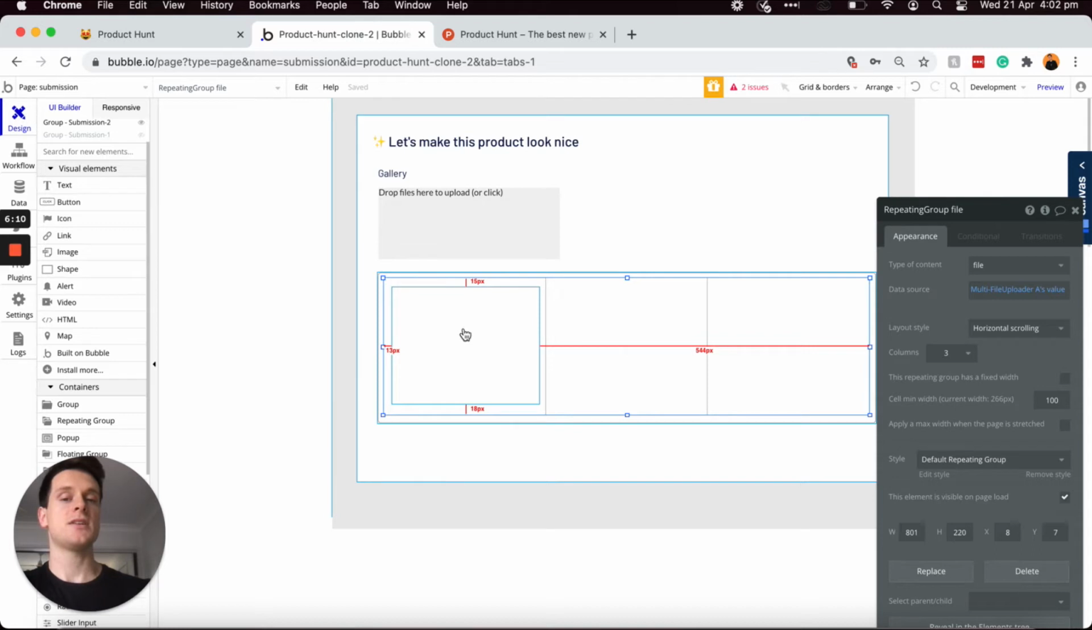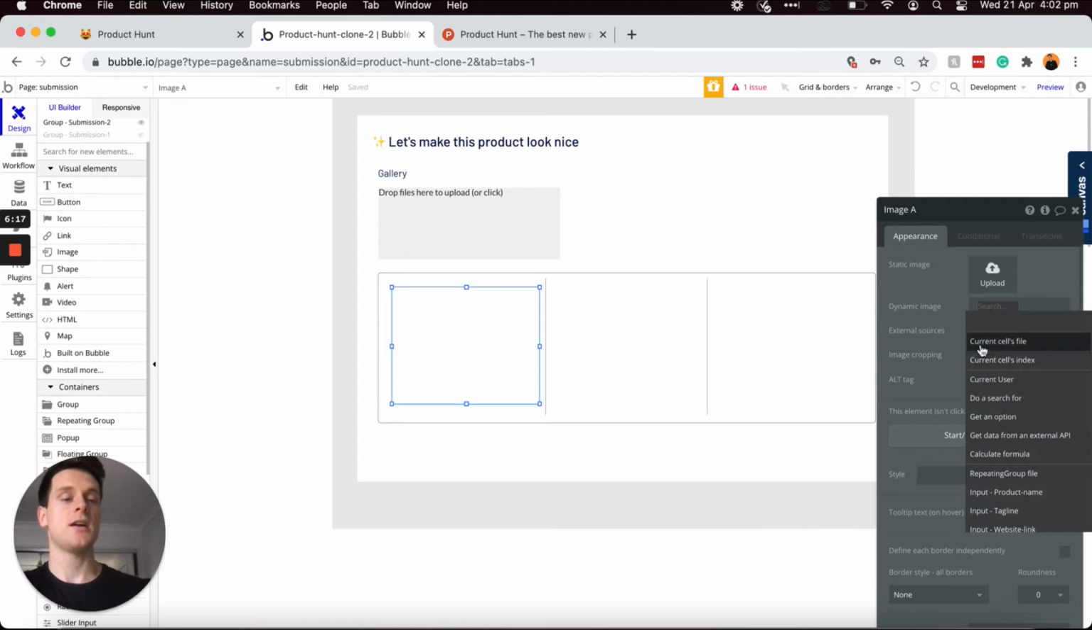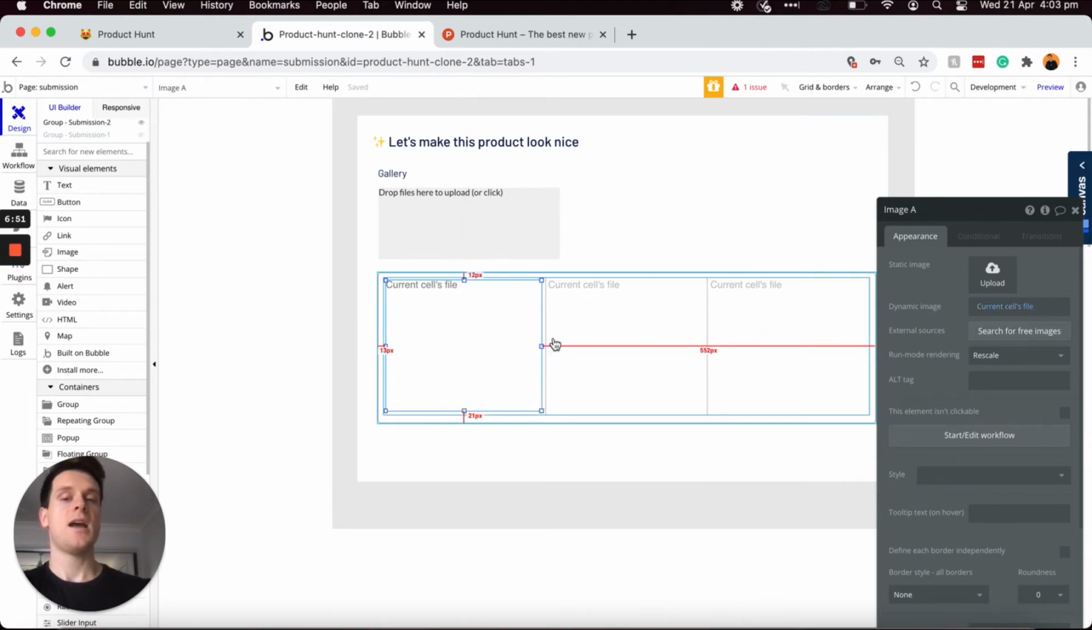And in order to do this, I will select the image itself. I will add in a dynamic image. I will insert dynamic data and display the current cell's file. And you can now see that it has replicated that image across every cell of our repeating group. And there's one last thing I'd like to do with our repeating group, and that is to create a condition that only allows it to be displayed when there are files that have been uploaded to our drop-down zone here. Because if there aren't any files in this drop-down zone, I won't want this element to display.